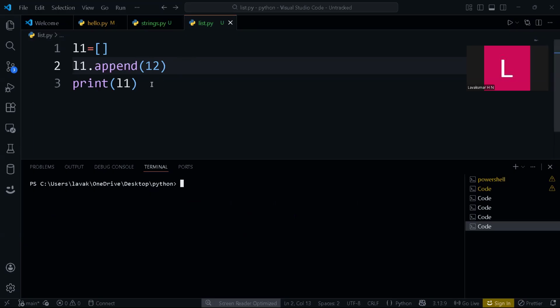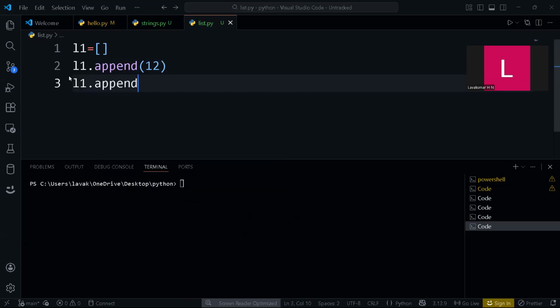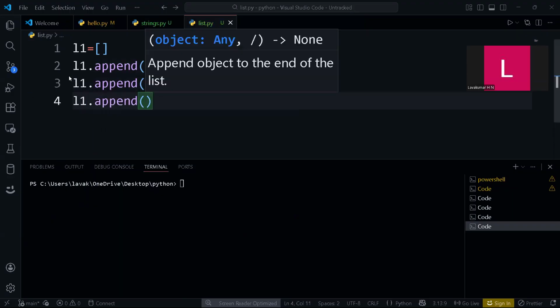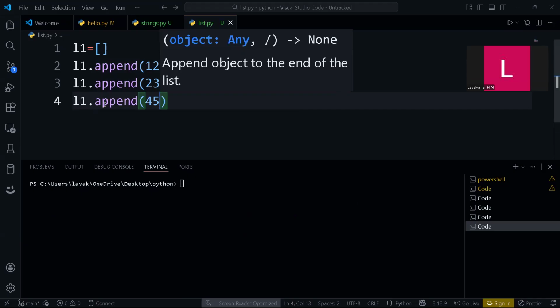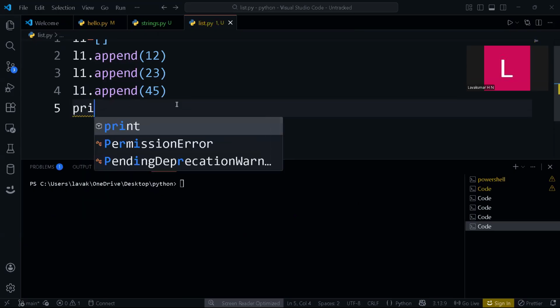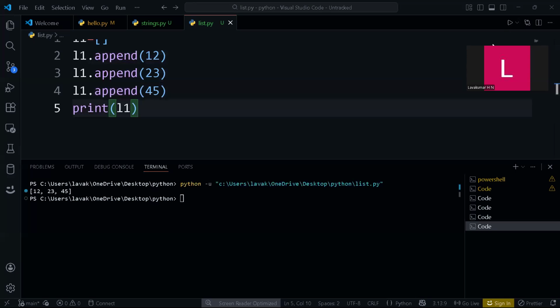I have added 12. Now let's add two more elements. I will add 23, and 45. So three elements I added. Now I will print L1, and we will get three elements.